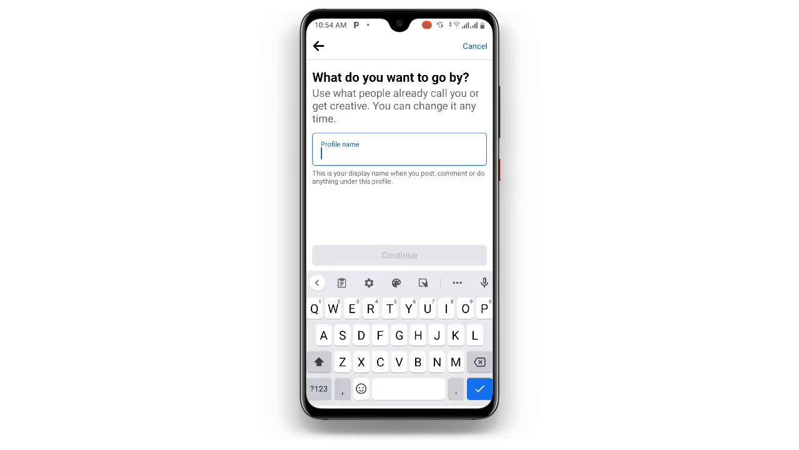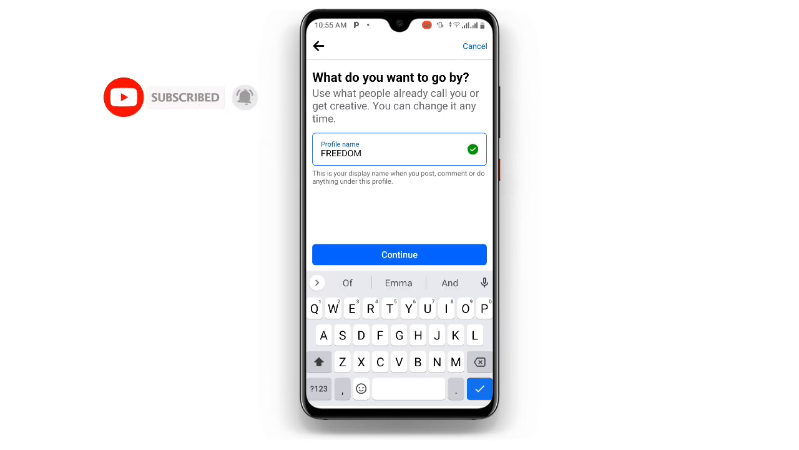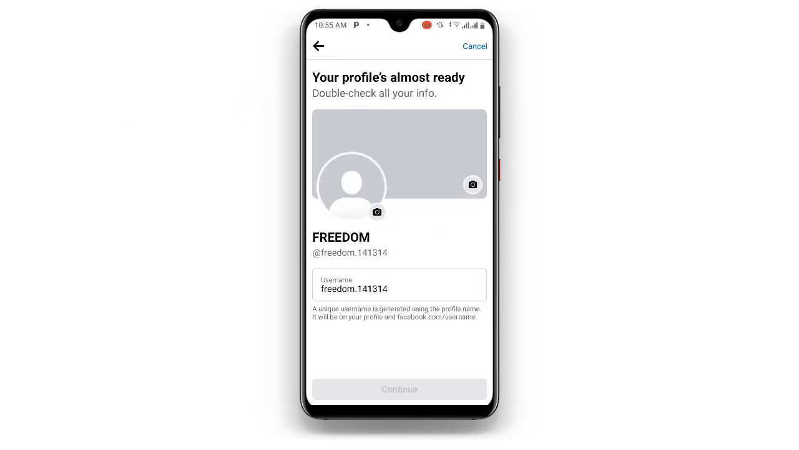Once you click on that, now enter the name of the profile and you can use a single name for that. So in my case, I'm going to use profile freedom over here. So let me do that in uppercase, and you can see it is marked verified. So click on continue, and once you click on continue, you can see your profile is almost done.